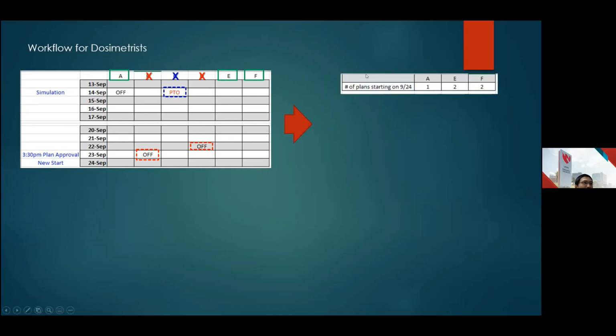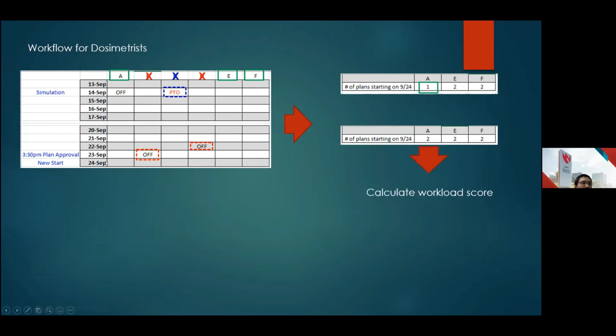And then we will start counting how many plans they already have on this start date. So, for example, if A only has one, we'll stop the process and just give this patient to A. And if they have the same number of plans starting on this day, then we'll go through a workload score, basically how many plans they already have, the physicians and the type of plan, and the number of days until the new start. For example, both A and E have two plans, but E has two plans that just start the next day, so they are pretty busy.